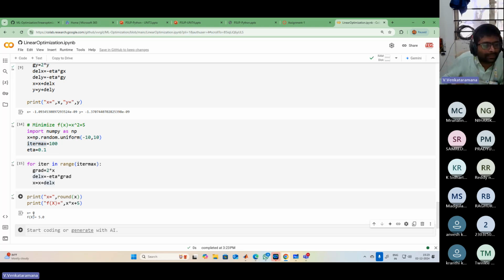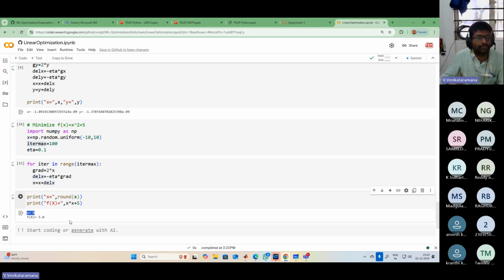So I have my optimal solution. That means I will get the f of x value minimum. That minimum value equals 5, and I will reach this minimum value when x equals 0. So this is how we can write the code for the gradient descent algorithm for the single variable nonlinear optimization problem.